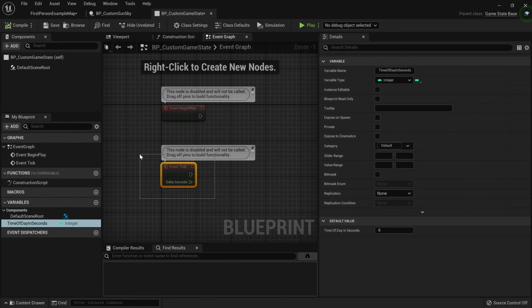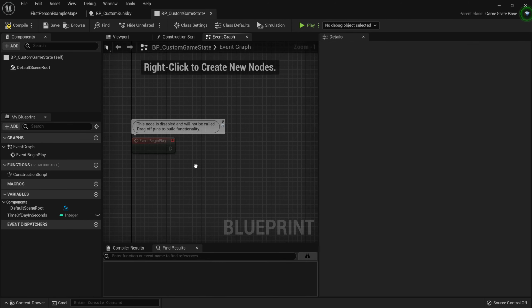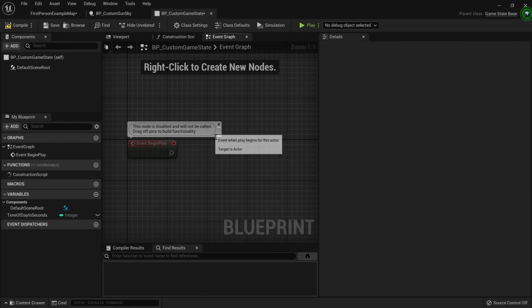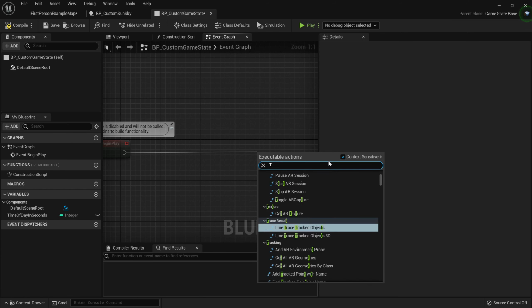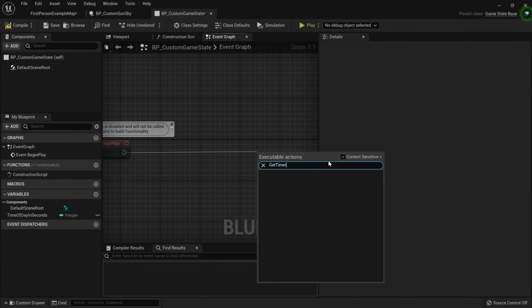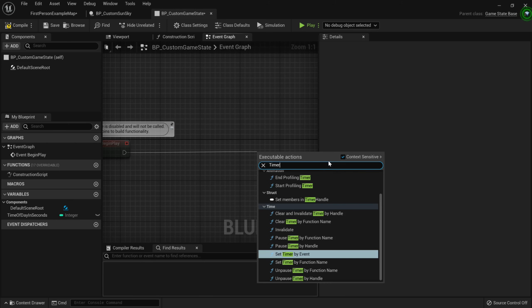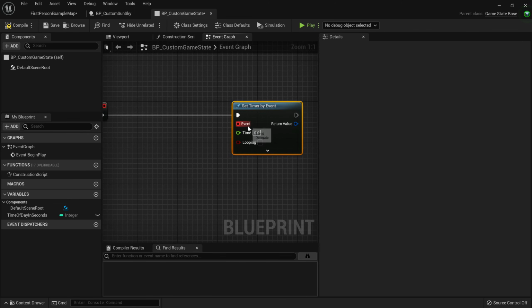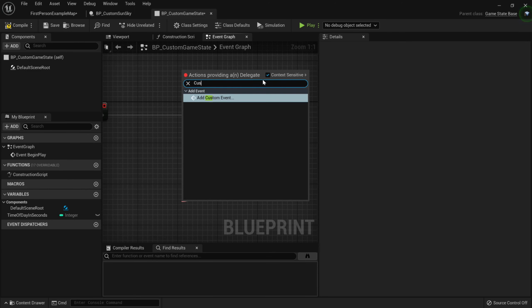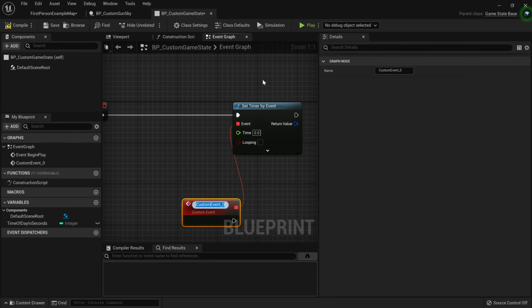I'm also going to go ahead and delete this event tick. We don't want tick because I'm actually going to use a timer as tick. I just find it a bit better. So in the begin play, you just want to drag out the execution pin and search timer, set timer by event. Sorry. And I just want to drag off this event delegate and create a new custom event. I'm going to call this time update, because this updates the time cycle.